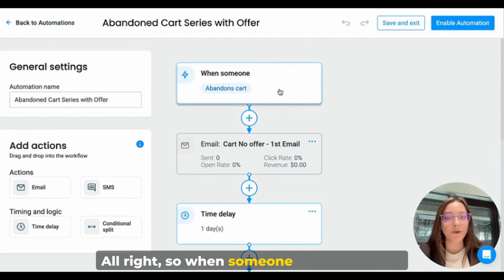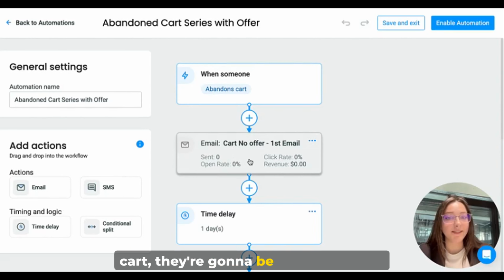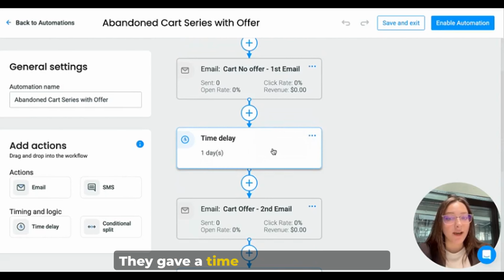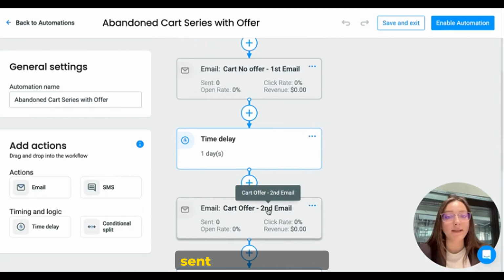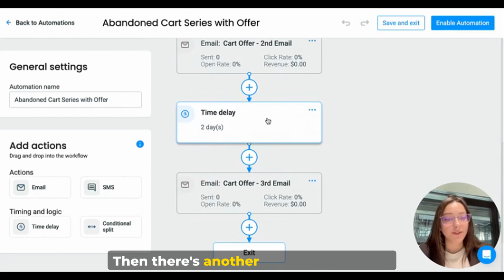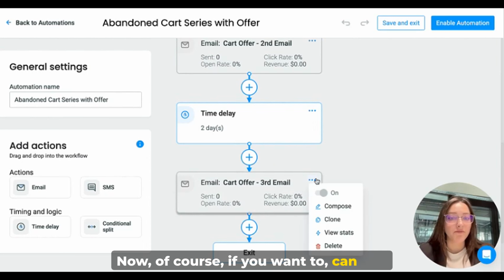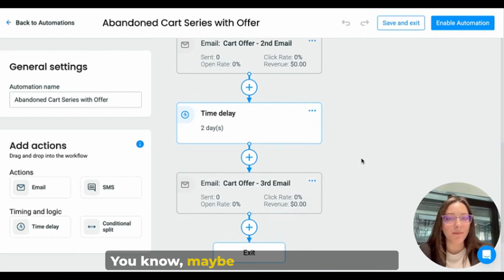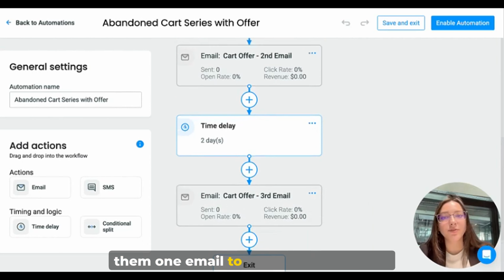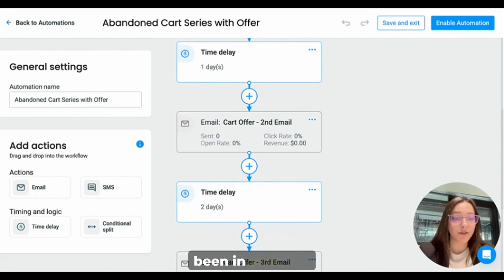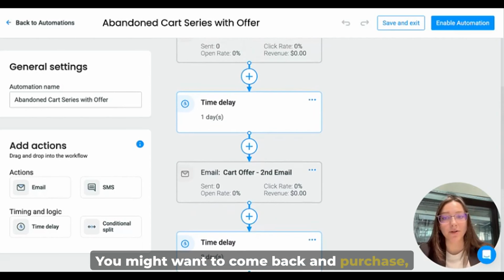All right, so when someone abandons their cart, they're going to be sent this email. They gave a time delay for a day to be sent a second email. Then there's another time delay for 2 days and they get a third email. Now, of course, if you want to, you can just delete the third email. Maybe you only want to send them one email to say, hi, you abandoned your cart. You might want to come back and purchase, right?